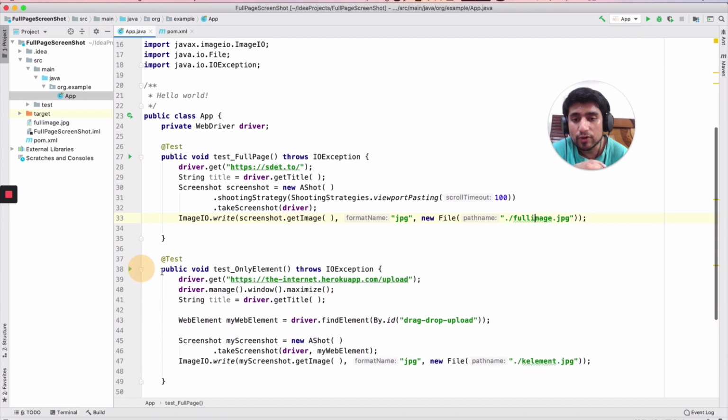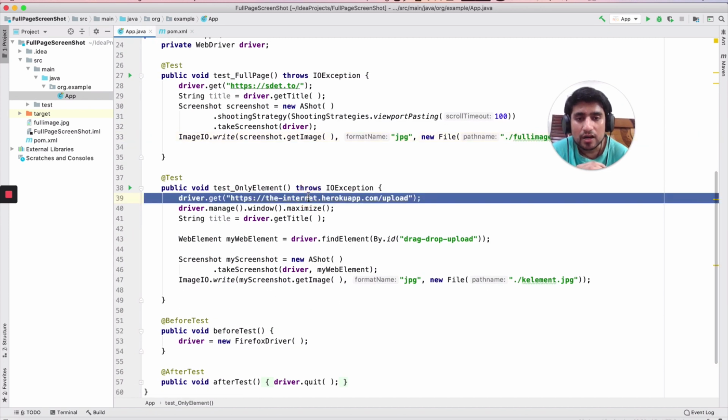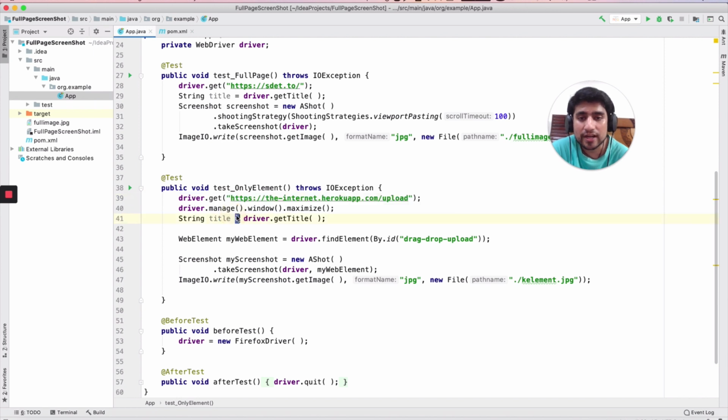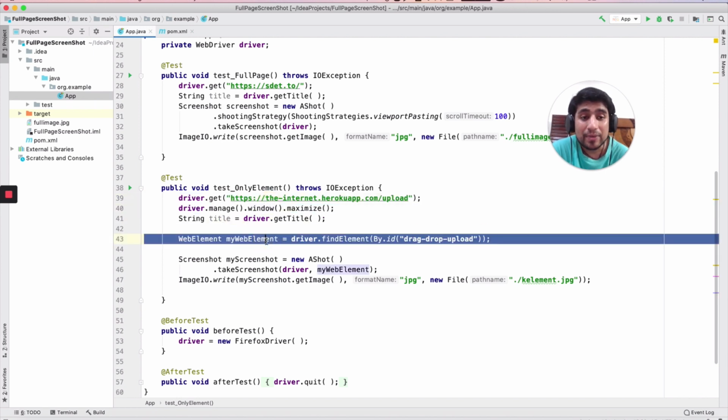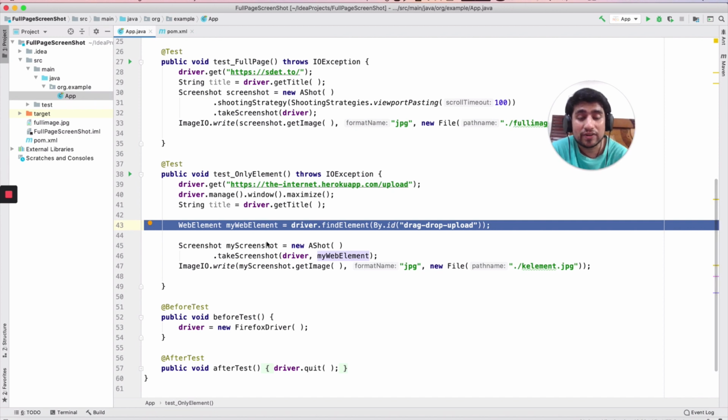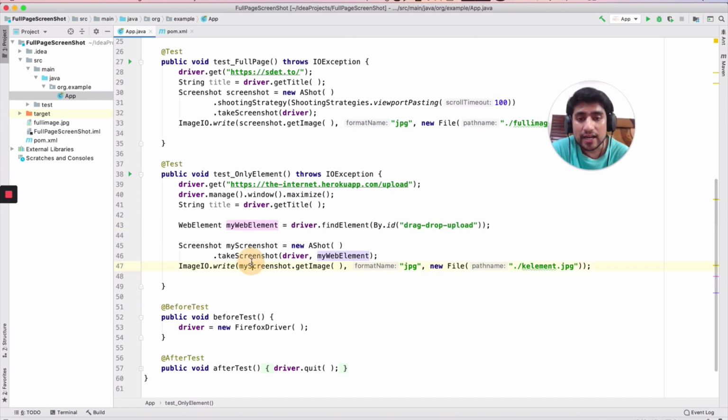Similarly, if you want to get a screenshot of a particular element, it's very simple. You get the URL, you can maximize it, and you take the web element you want the screenshot of, for example a div. Then, in takeScreenshot, we haven't mentioned it before, but if you pass the web element as the second argument, it will take the screenshot for that part only. Make sense?